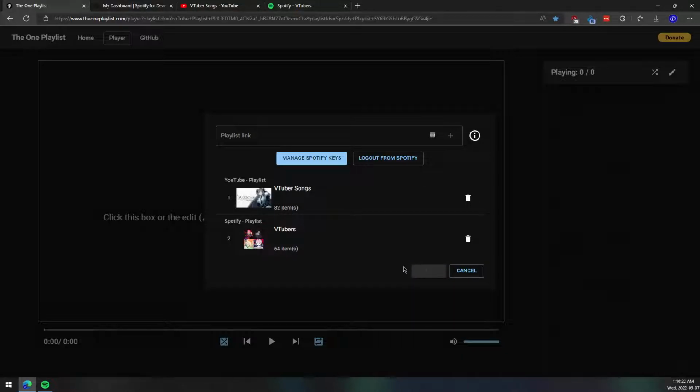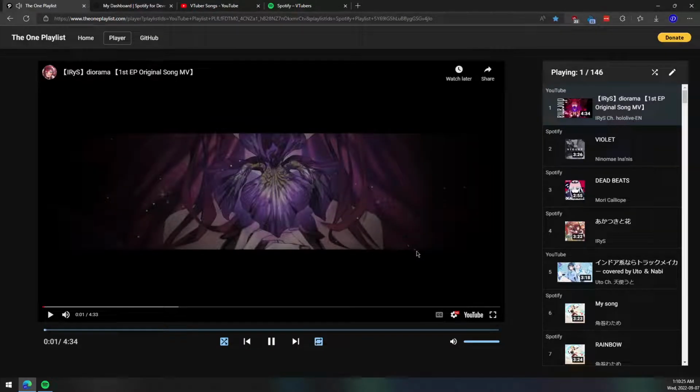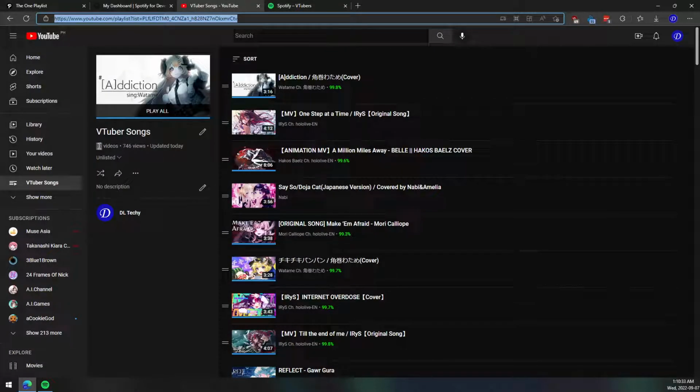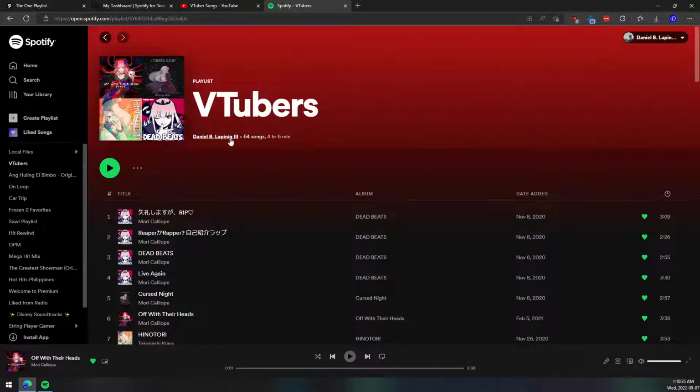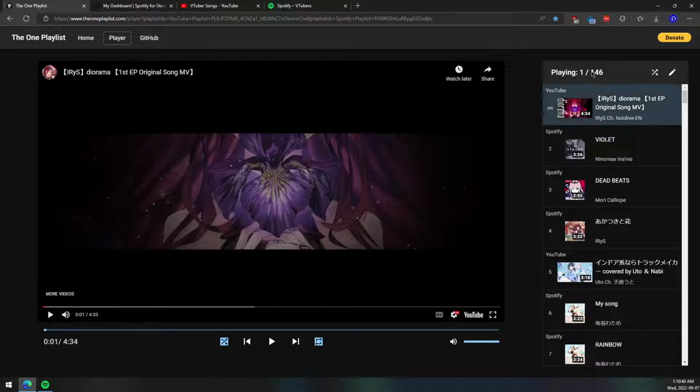And then once we do that, the app should automatically add all your media here from both playlists. So for example, here in my YouTube playlist, there are 82 videos. And for my Spotify playlist, there are 64 songs. So that should total up to 146. So there are 146 media loaded here. And as you can see here in the playlist view, there are some tracks that are from YouTube and some that are from Spotify. So it has been loaded properly, and it has been interleaved with each other.